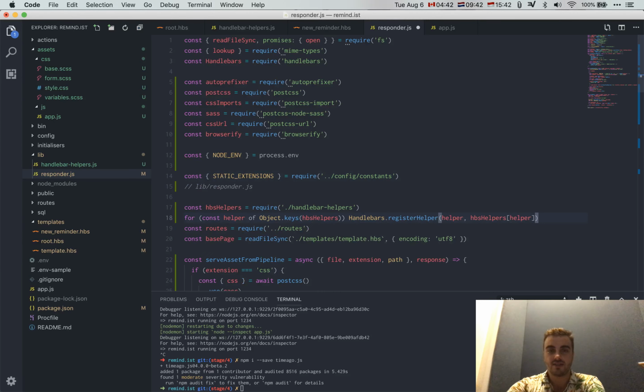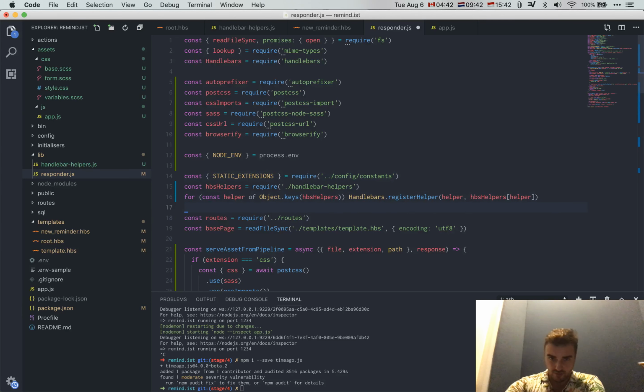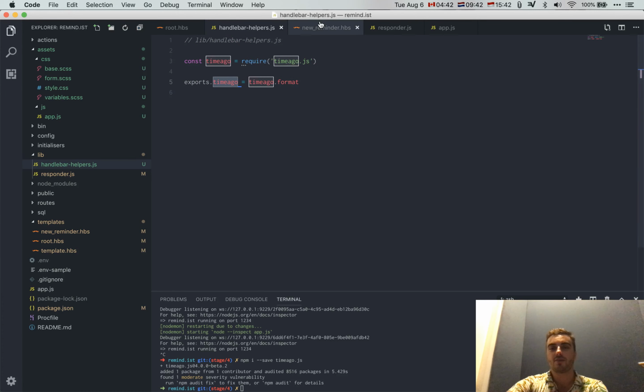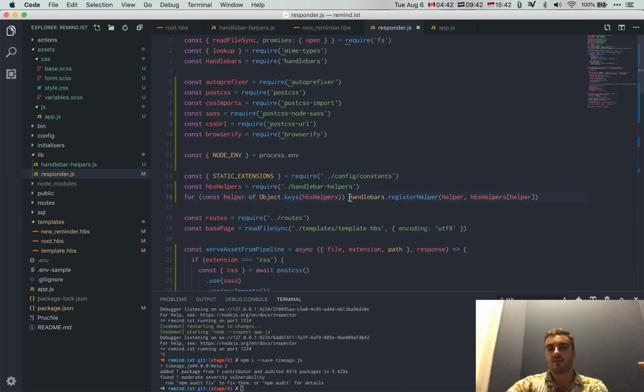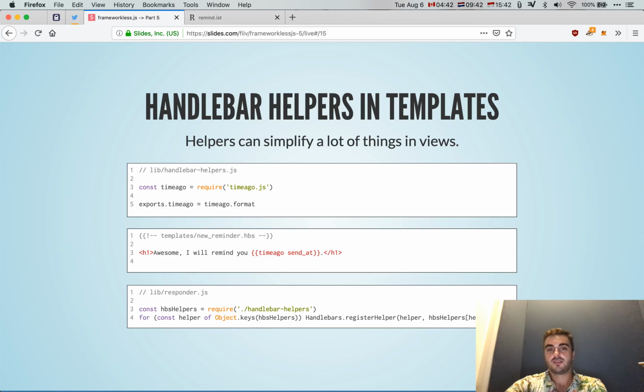So after this line, what are we doing here? We're importing the handlebars helpers file from here. And then we are looping through all of its exported objects, and we're running Handlebars.registerHelper. We're using the name of the helper, aka the name of the exported function, so in this case it'll be timeago. And we are attaching the function that it exports as the helper itself. So that's essentially it.